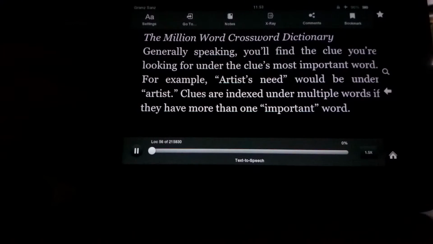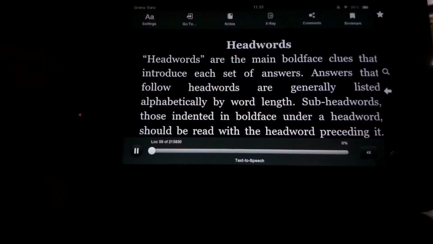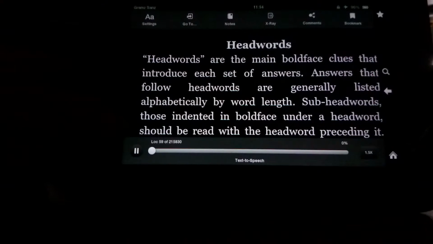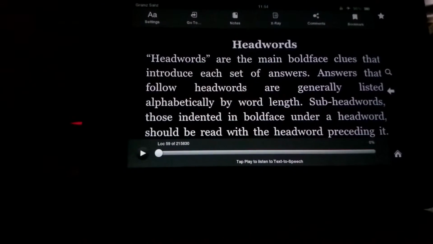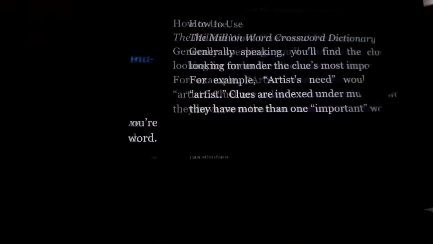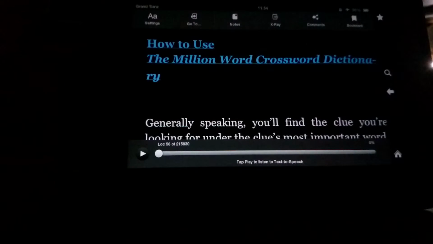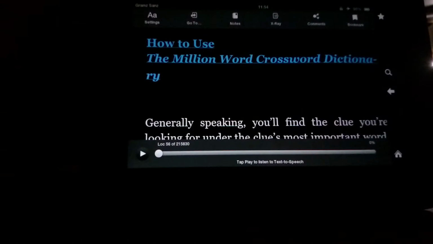You can make it faster: 1.5, 2, 3 times faster, 4 times even. If you want to do that, you can do that. I'm going to put it back. This is really slow, it's at 0.7 times. Okay, and then back to the original. I don't know if you'll use that function or not, but that is an option. So back to how to use this dictionary. Sorry, that was a little bit of a tangent, but I thought you should know.